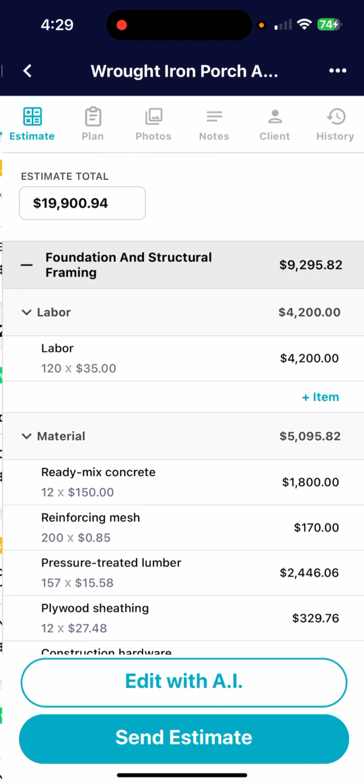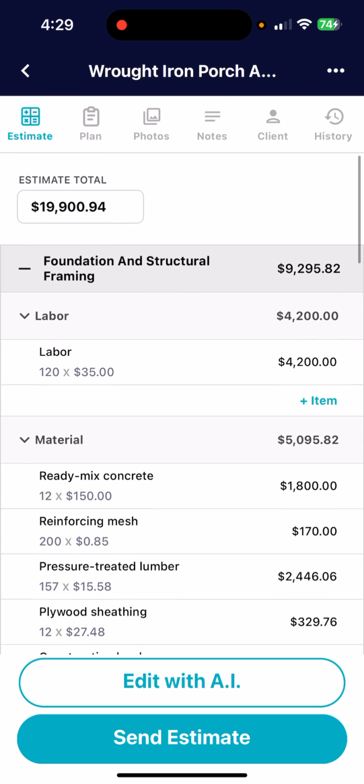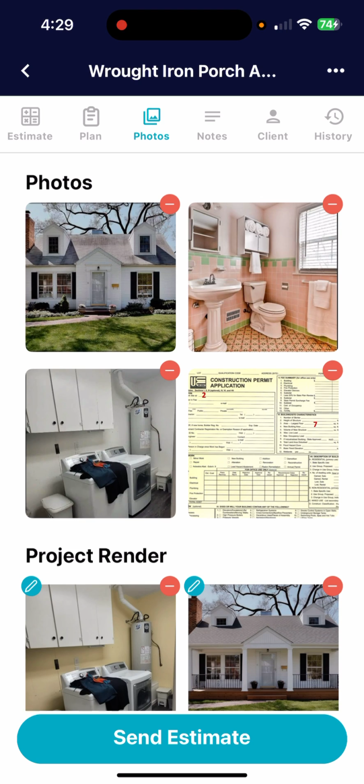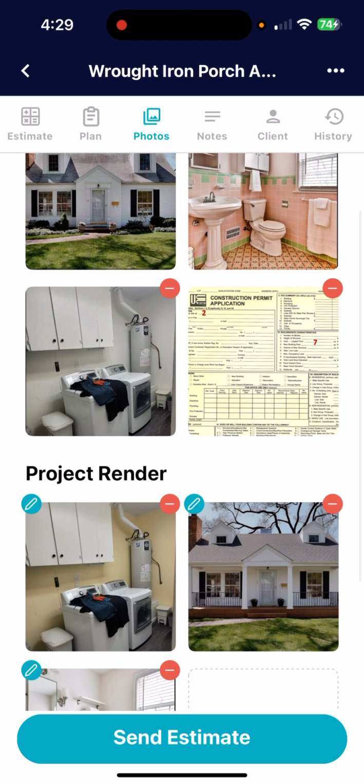So we're going to tap into our estimate here at the top. And you can see once we tap into it, we can see the estimate line items there. And then at the top, we have a series of little icons. So let's tap on the photos icon. And here we can actually take a look and see the images that are included in this particular estimate.